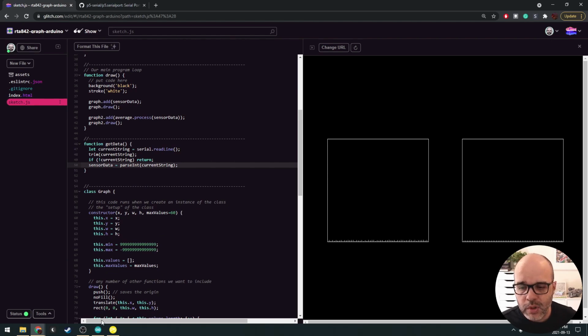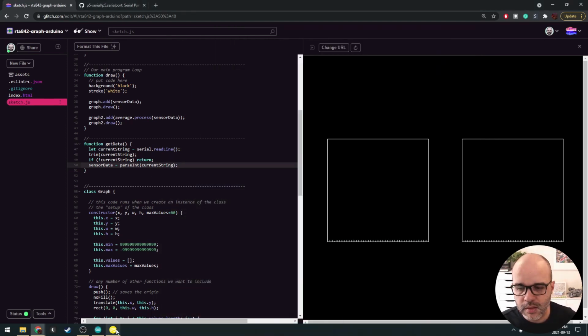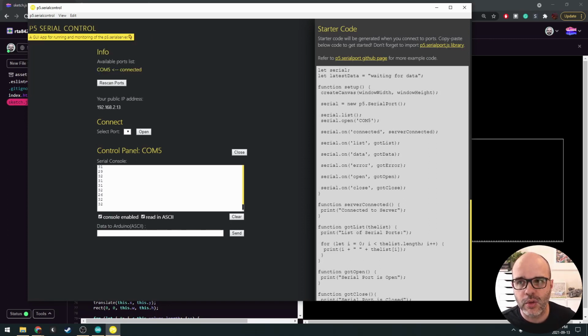So first, the Arduino has to be outputting serial values, so it's outputting its data onto the serial port. That could be coming from, in my example, a capacitive sensor, but this could be reading directly from one of the analog pins, or getting that number from any other kind of sensor, maybe reading from the sensor's own serial port and so forth. Once that's done, this data gets read by the P5 serial control app, which acts as a bridge between the Arduino and the browser. Okay?